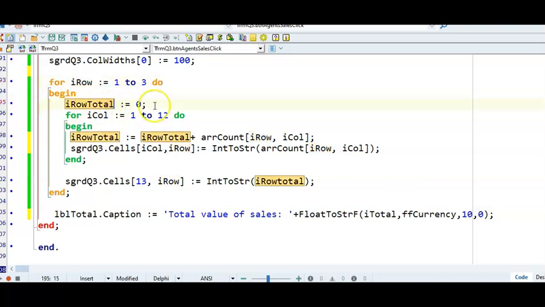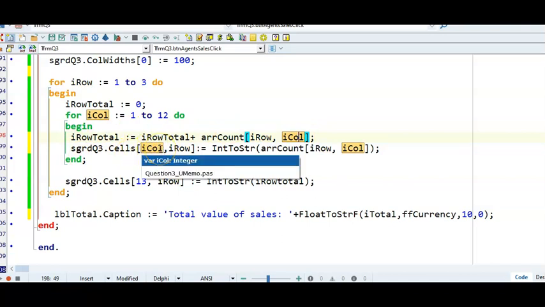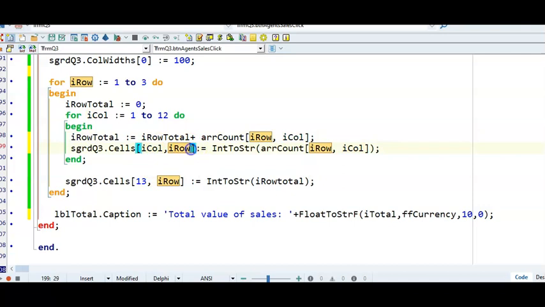And the code here to get the total per row is the same. I initialize inside of this loop. I then loop from 1 to 12. I add my counter arrays together, row and column, and then in the string grid, I then display this in iRow and iCol. That is the values of array count that I determined above. You can see clearly here when it is a string grid, cells, column first. And when it's an array, rows go first.